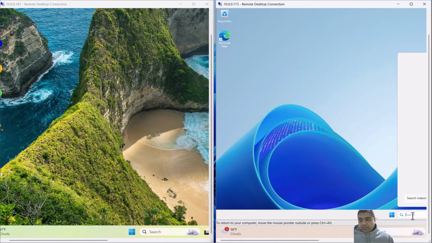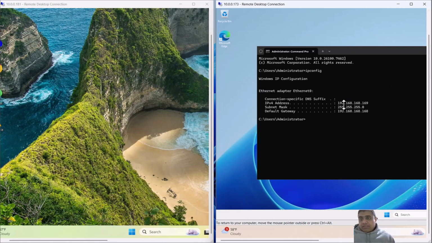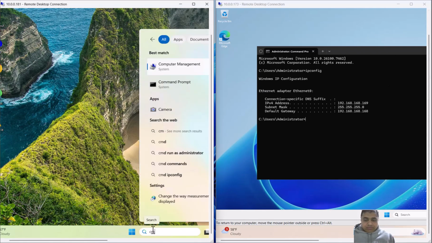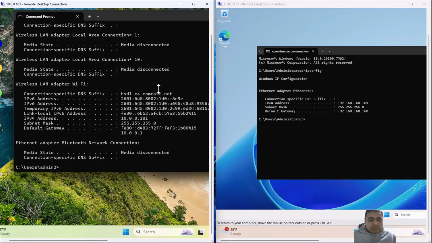Let's see the IP address of this one: 192.168. And check the IP of this one. This is 10.0.0.181. So if I try to ping this PC, let's see, ping 192.168.168.169. This is my server as well.